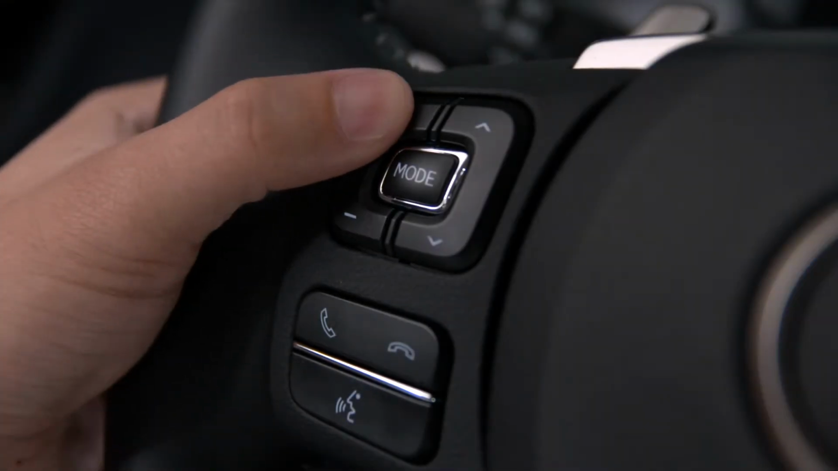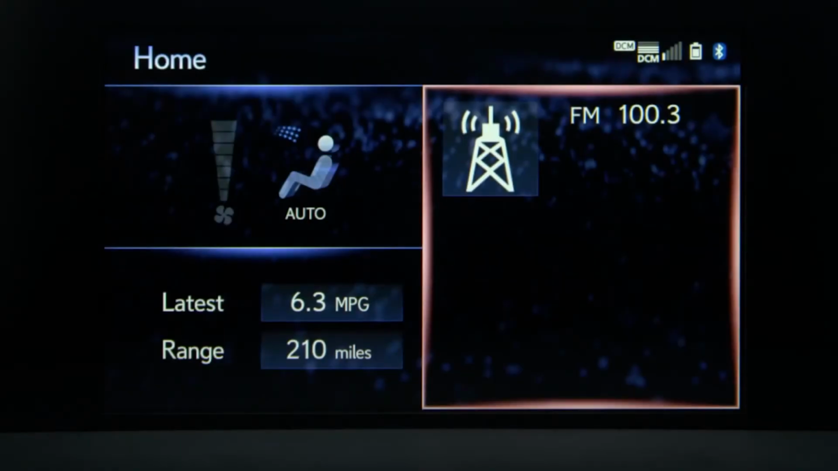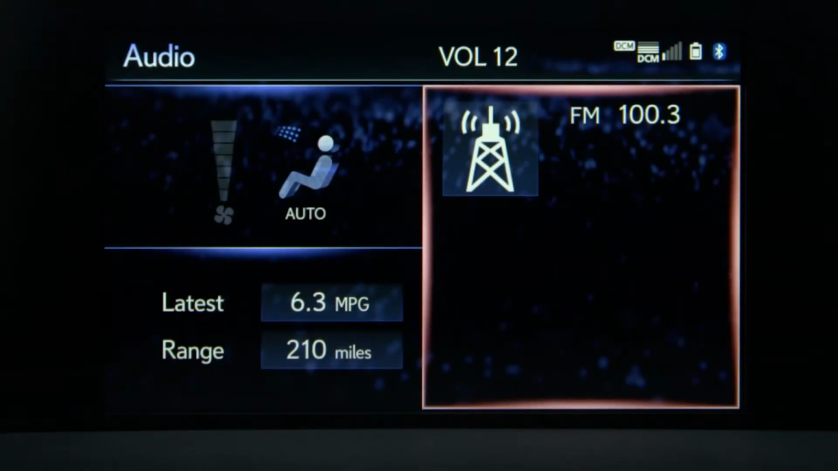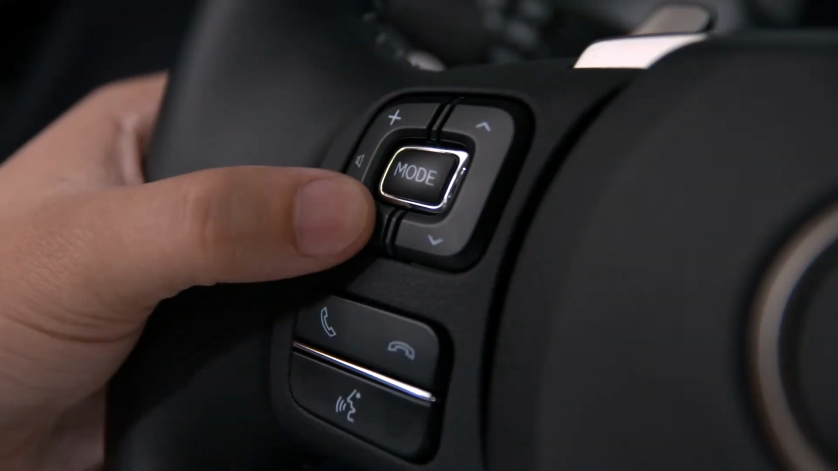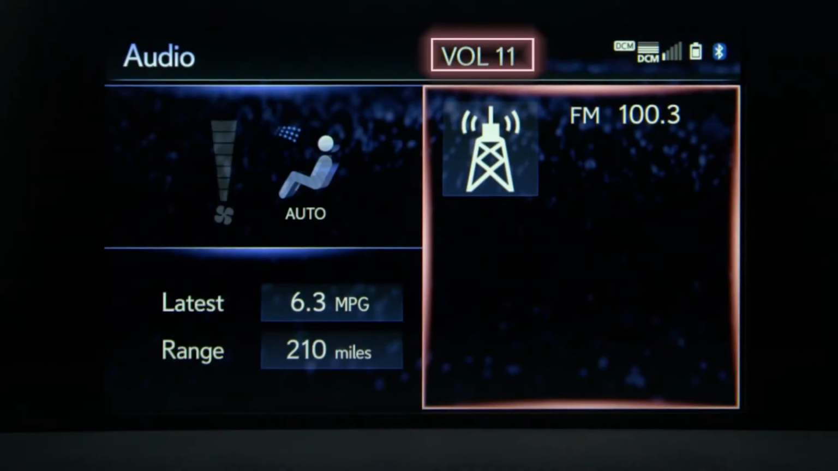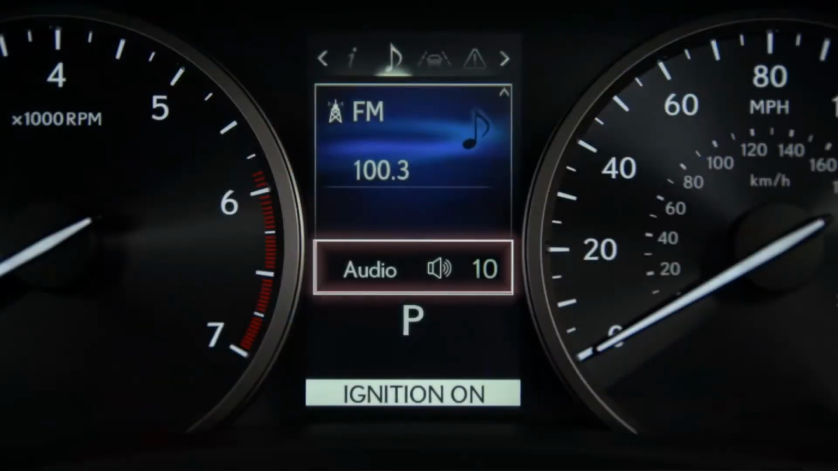Pressing the plus button will increase the audio volume, and minus will decrease the audio volume. A volume indicator will appear on the display and in the center of the MID.